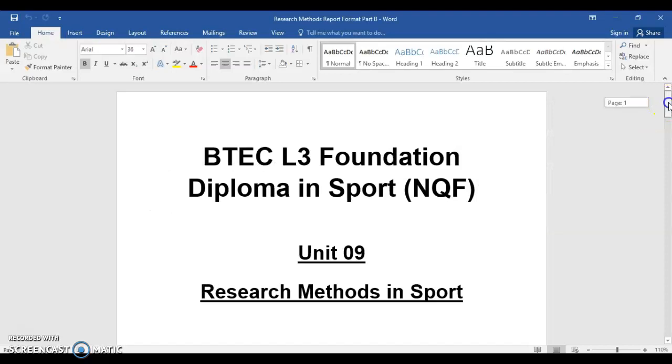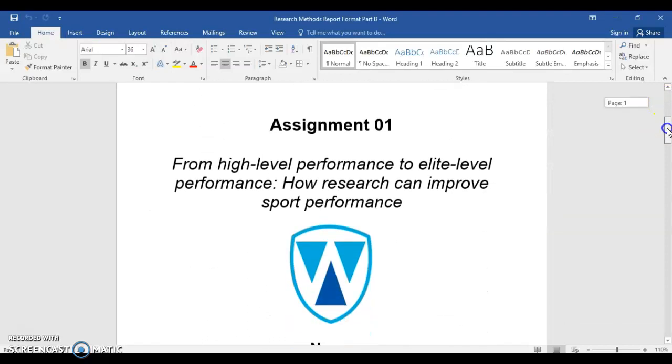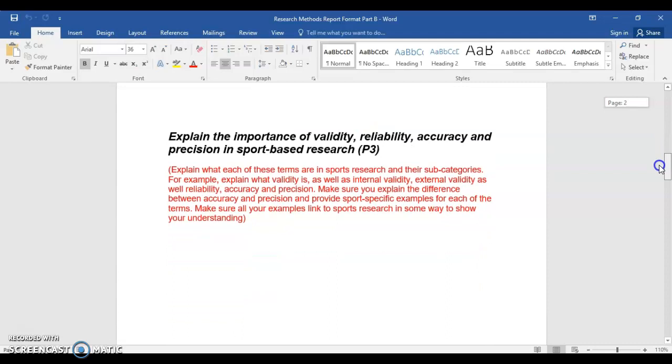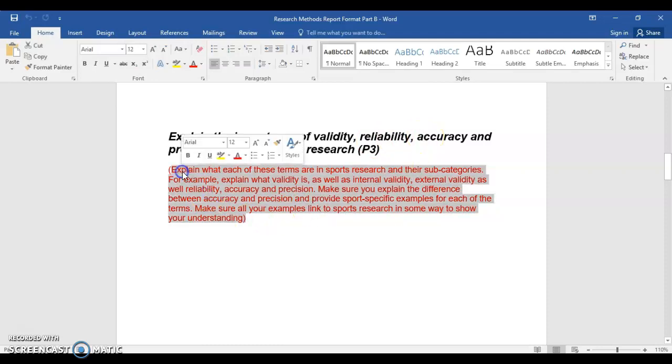Okay, and then finally we come to part B of the assignment, which again, similarly laid out to part A, but this one here you're explaining the importance of validity, reliability, accuracy and precision. And there's some guidance here in terms of what you need to explain. So with the slides previously, go into detail and talk about what validity is, face validity, what internal, external and ecological validity is, and give examples.